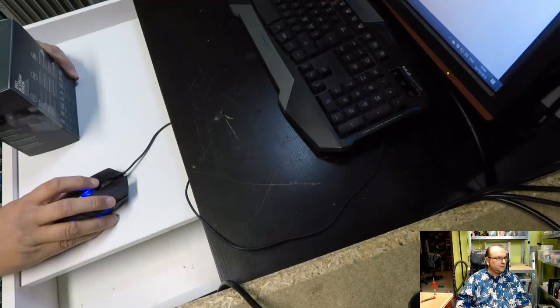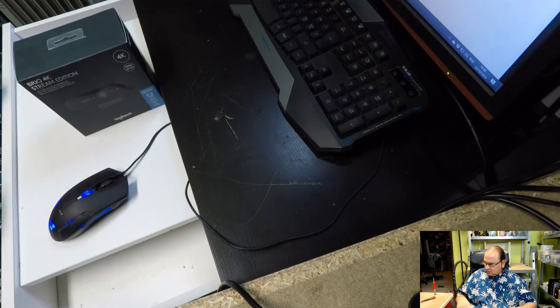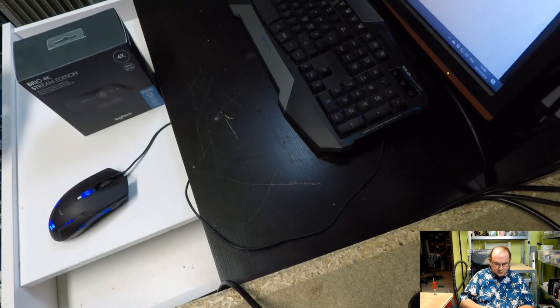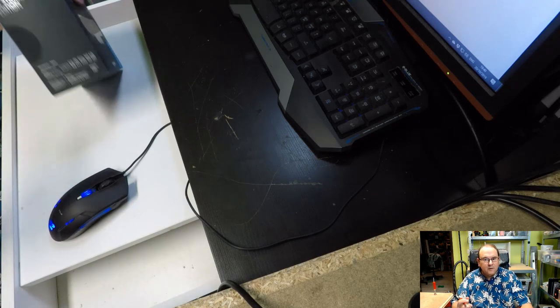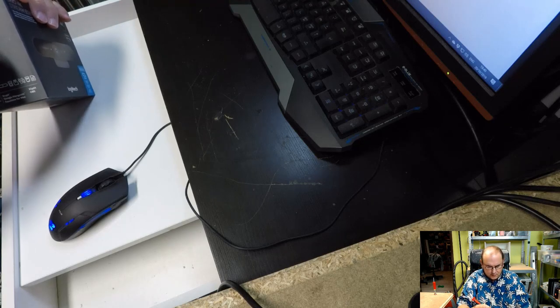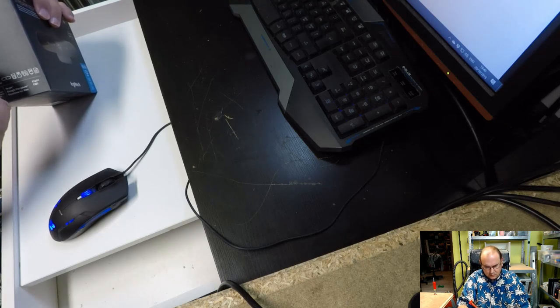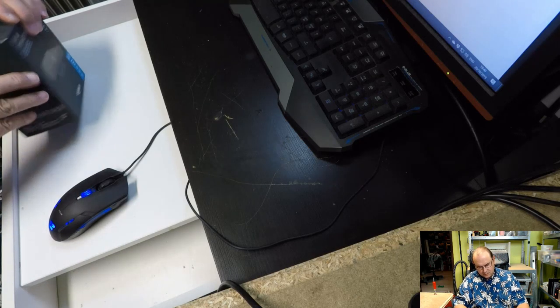It's a webcam that can do 4K for real, and it's not super expensive. So let's get this open, see what it looks like.